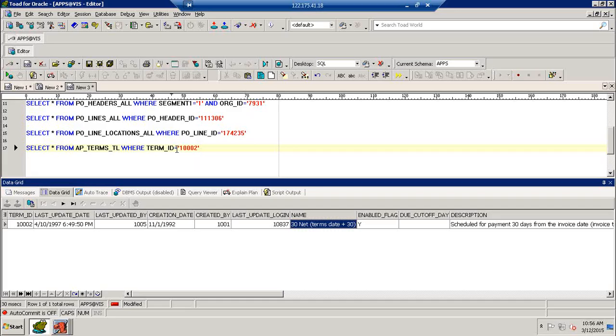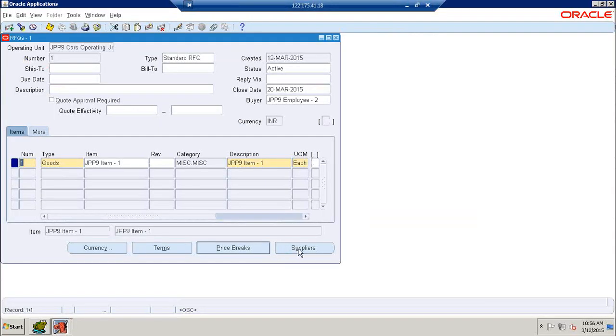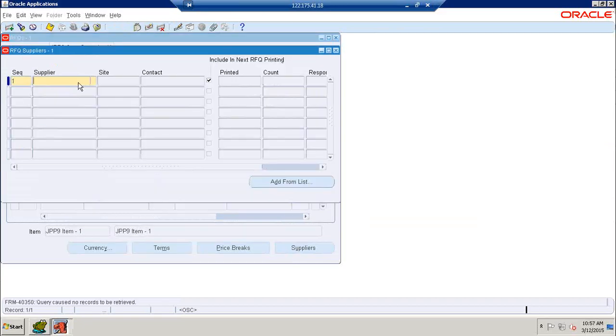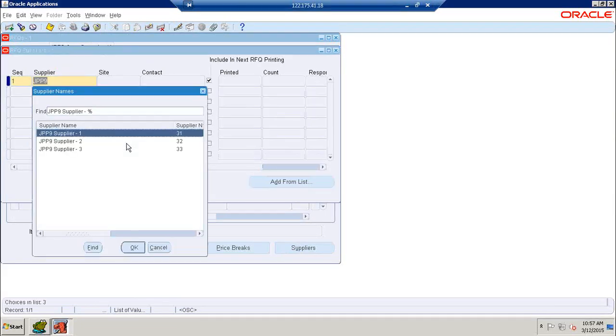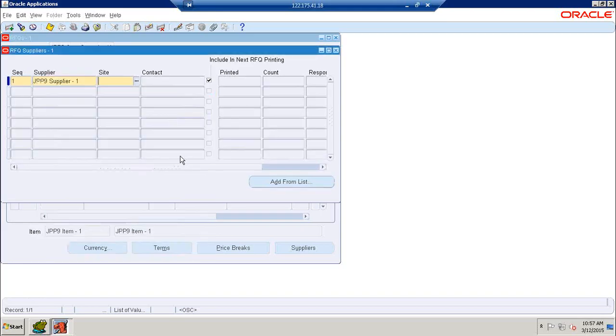But right now we didn't send this RFQ to suppliers. Now we want to send this RFQ to suppliers. Then go to the suppliers button. Here we are going to specify the suppliers. So how many suppliers do we have? 3 suppliers. It is going to show us all suppliers. Now we are going to choose a proper supplier. Supplier 1, supplier 2, supplier 3.